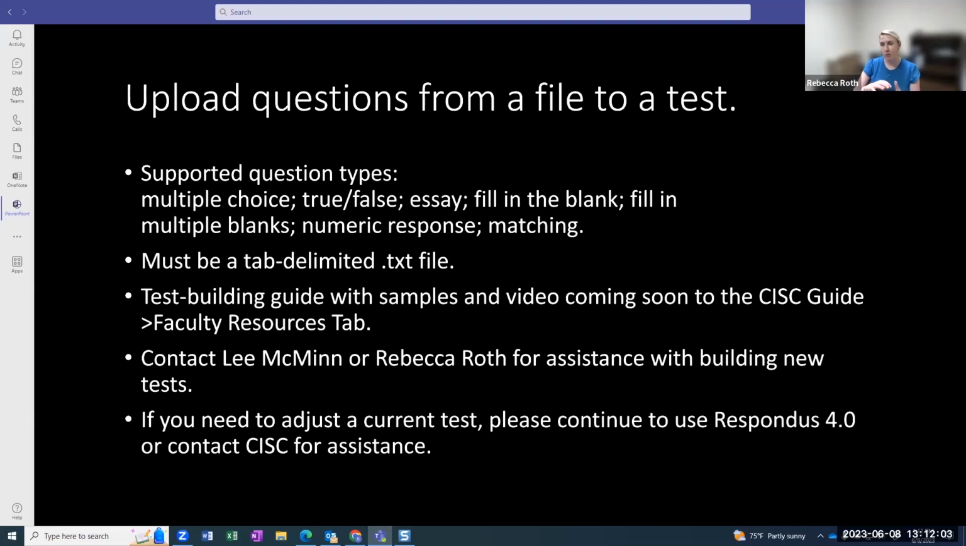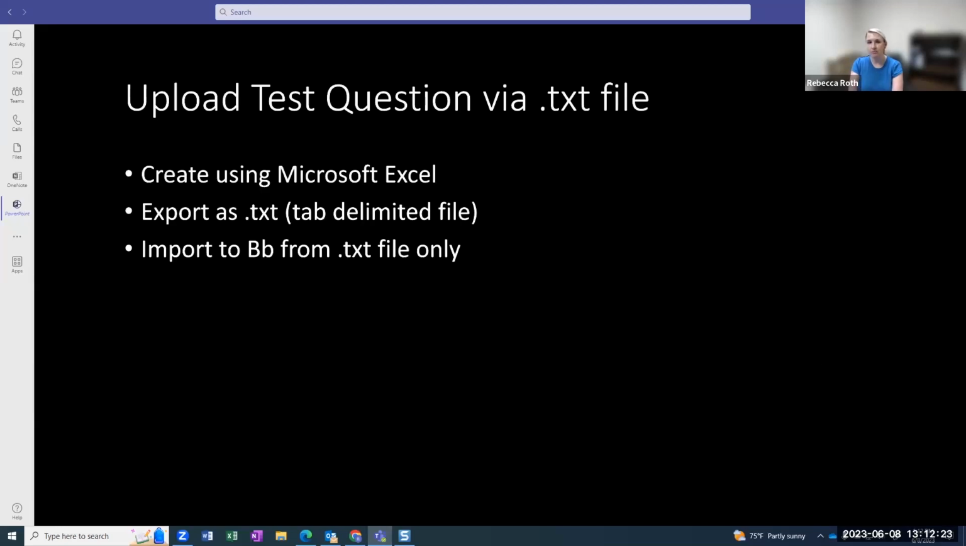At this time, we do still have Respondus 4.0 to bring a test out of Blackboard, make some edits, and then push it back into Blackboard. Right now, Lee and I both have agreed that that is still the best way for you to create and upload tests, simply for ease of use.